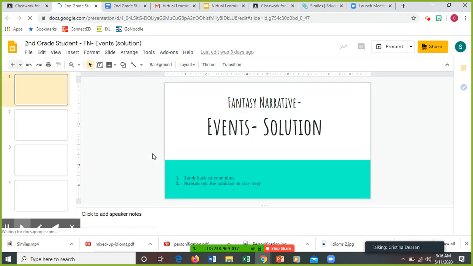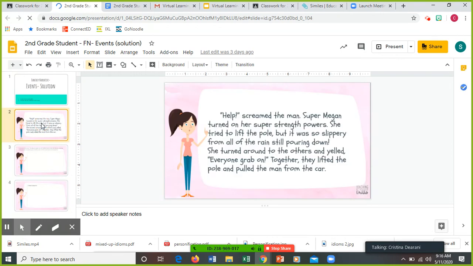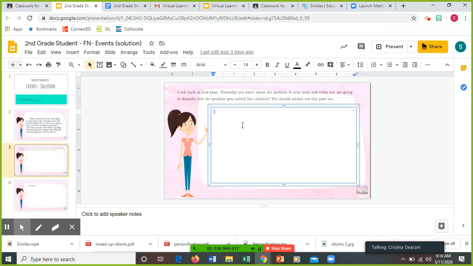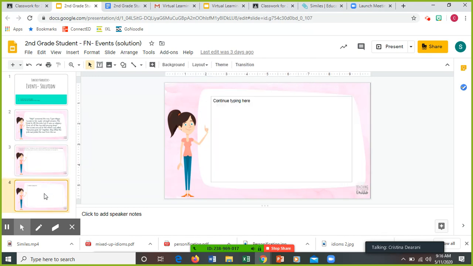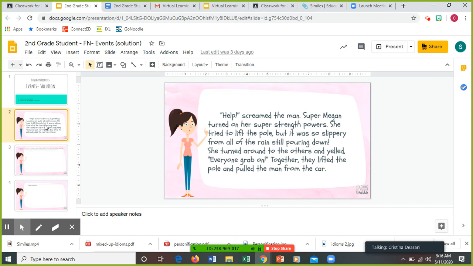Okay, look back at your plan, stretch out the solution. Okay, so there is an example. And this is where you can start writing. Okay, you're going to describe how the problem gets solved. You should stretch this part out too. And if you need additional room, if you run out of room, there is a second part of it. Okay, so you're just writing your solution here, and you can read that sample to help you.